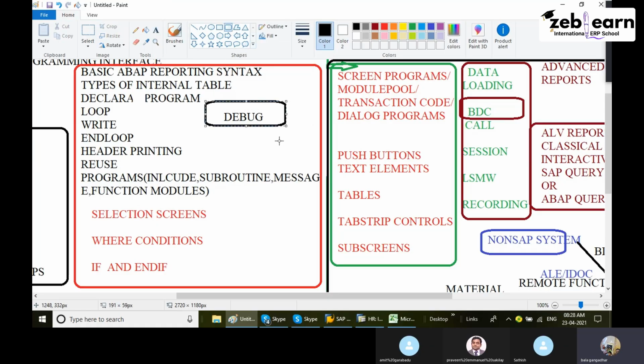If you know debugging, it is easy to survive in support. But to debug, first you have to know some declaration related things: how to declare, where to declare, how the system is calling, what is the use of function module, subroutine, and message, how a message is displayed, and how programs are working. If you are good in coding and know debugging, then a support project is easy.